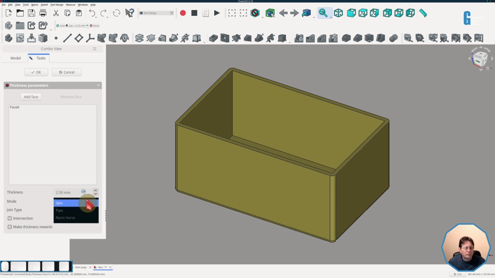The description sort of suggests that the pipe option is for making pipes, but there's nothing that describes recto verso. Again, if you know anything about that one, please let me know.